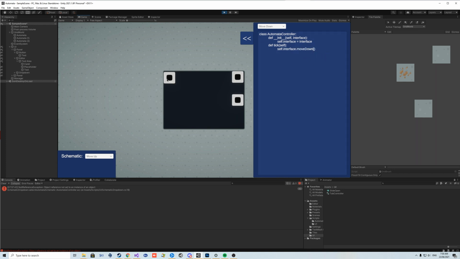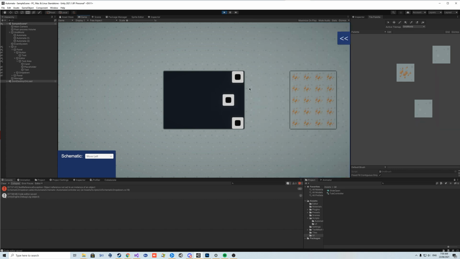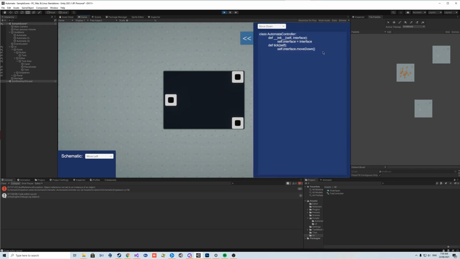If I set one of these to move down, I can even change it to move left or move right, and you can see the Python code, the script will execute and run the changed code. So yeah, this should be quite a good system. I still need to work on some optimization and everything, but it works quite well.